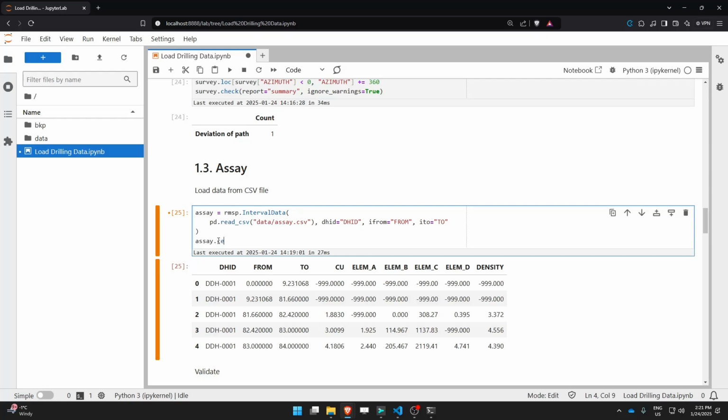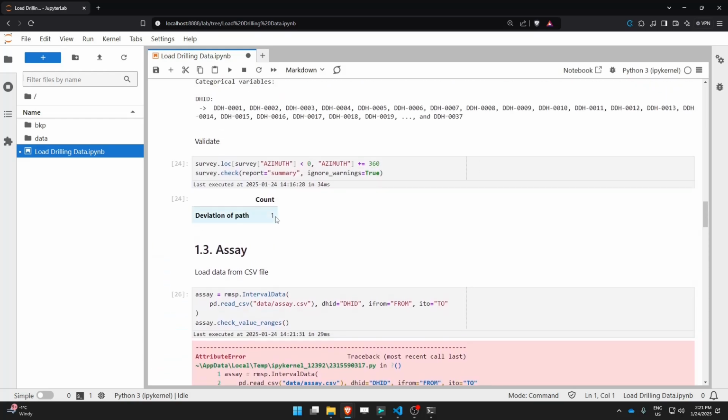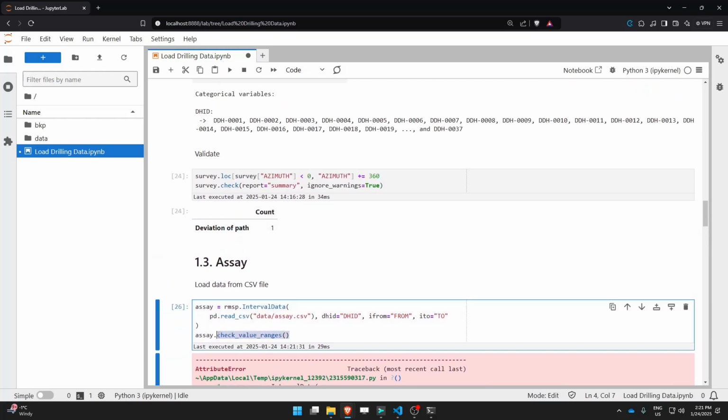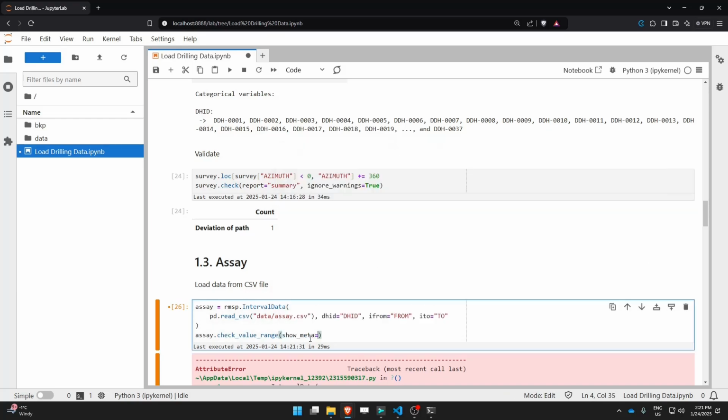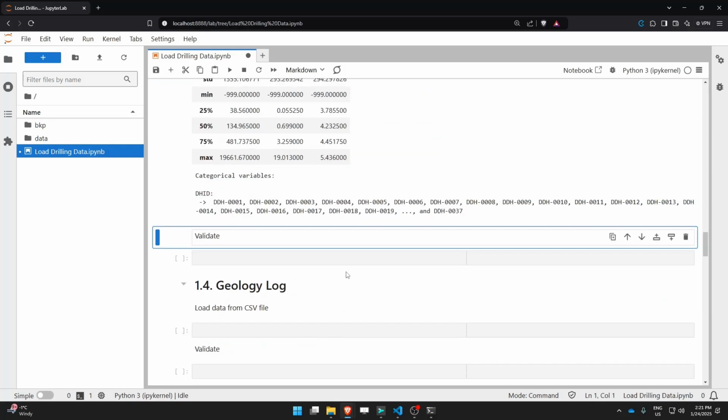So we can do check value ranges as usual. I typed it wrong, so let's do it again. Dot check, and then press tab, Shift tab, underscore. So check value range, that's what I want. And then we can check inside the function, get the show meta, and do equals true. So we see all the metadata.